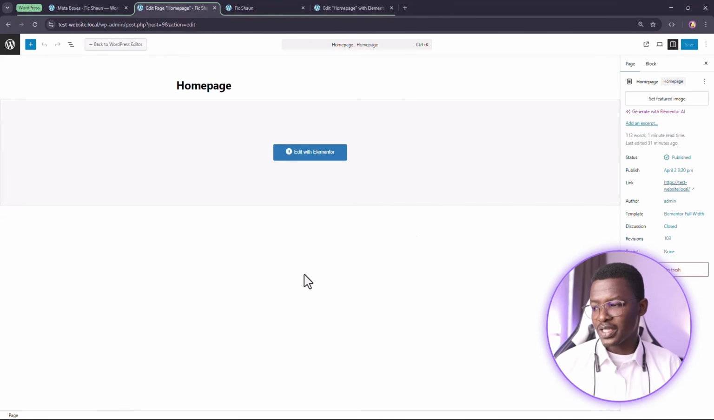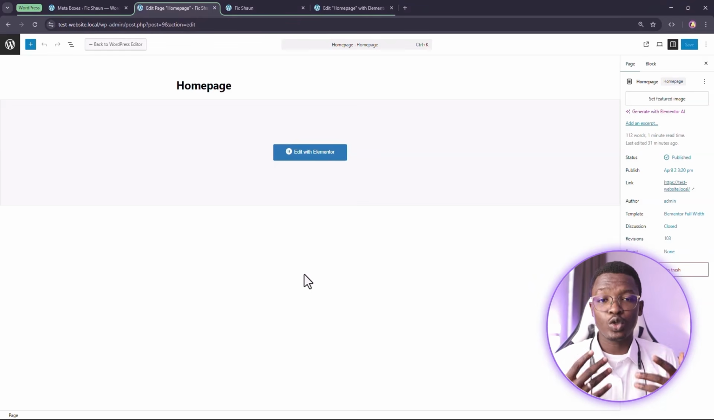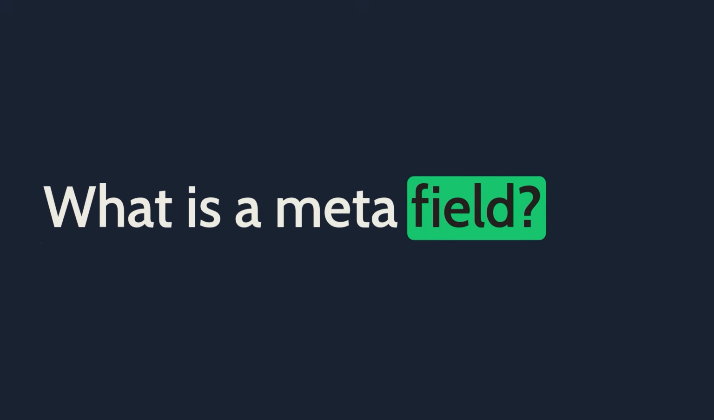Does it appear right here? No, nothing, absolutely nothing appears right here. And why? Because we have not yet added any meta fields to that meta box. A meta box is essentially useless unless there are meta fields inside of it. Does that make sense? So, question, what is a meta field?